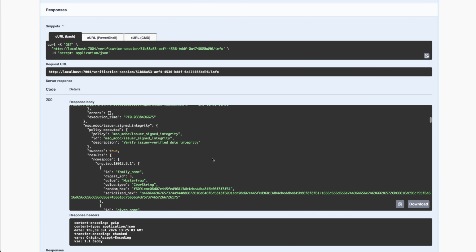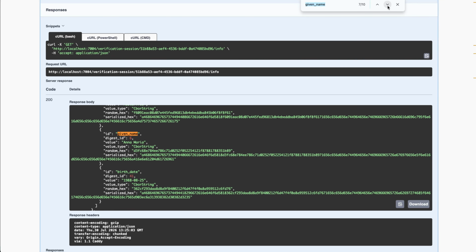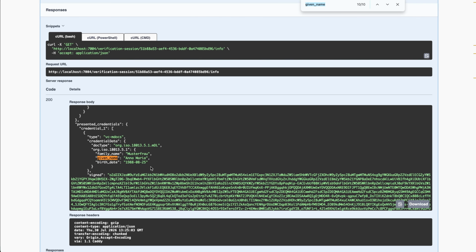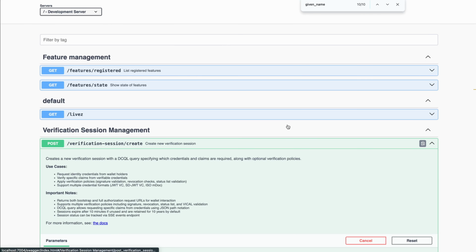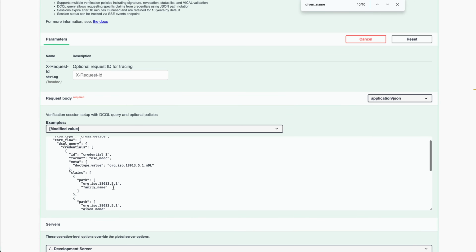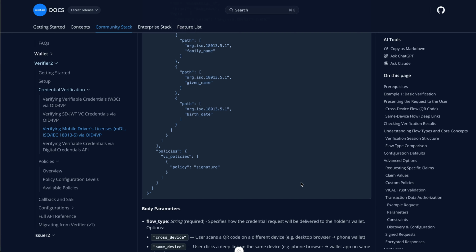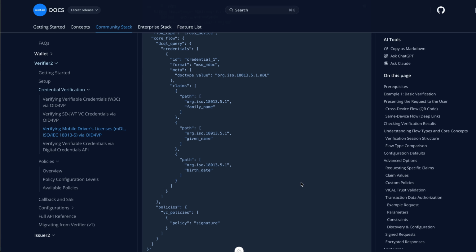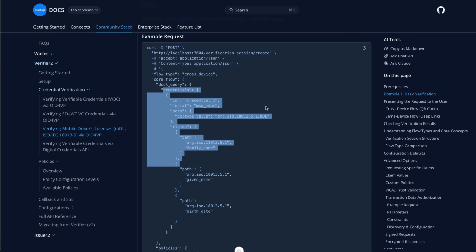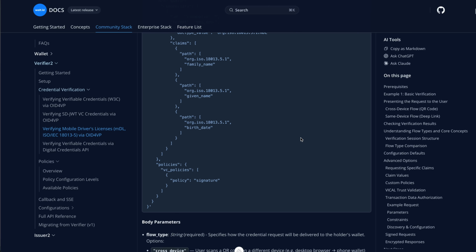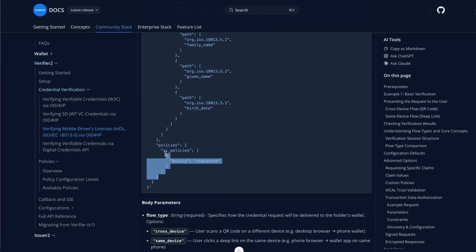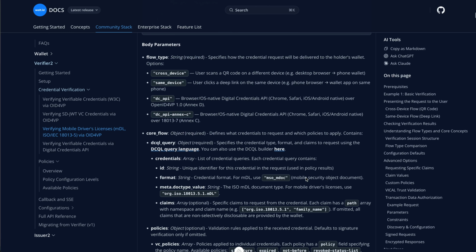Then we also find here, if we go down a bit, the credential data we requested: family name, given name, and birth date, which we specified earlier in our presentation request. In our docs, you can learn more about the different types of options and how you can configure this verification request we just did, and also explore different types of policies that you can apply.